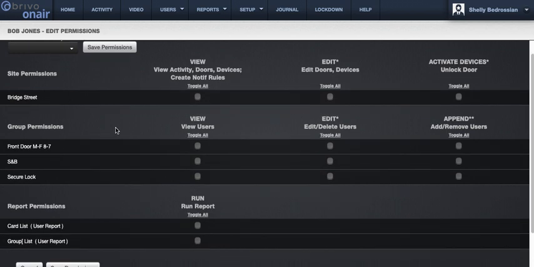And here are all the permissions that you can assign. You can do it by site, to just view activity, doors, devices, and create notification rules, which we'll go over in another segment. You can allow them to edit doors, and you can allow them to unlock doors remotely via the phone app if they like, or with the web portal here. You can also give them group permissions to just view the users or edit the users, edit or delete users, or add or remove users.